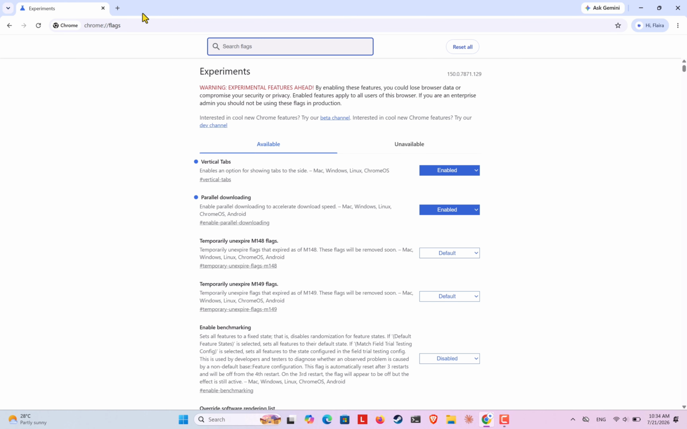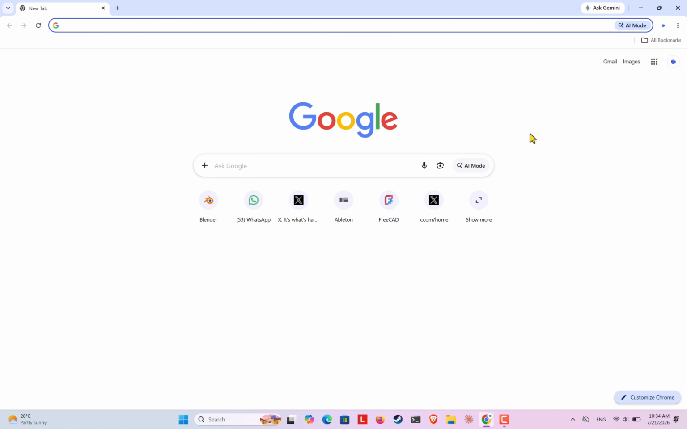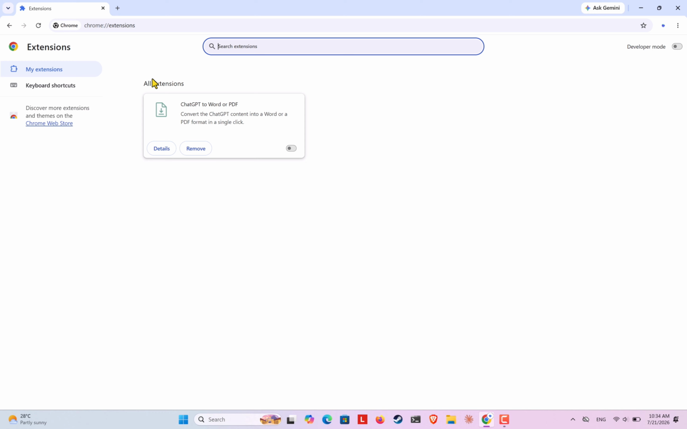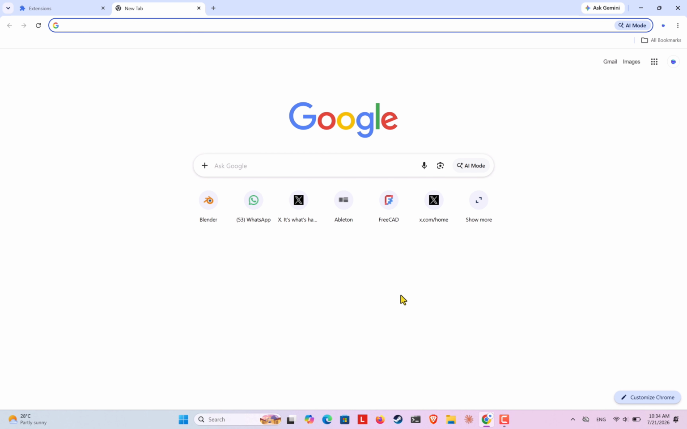If your downloads are still slow, one of your browser extensions may be interfering. Click the three-dot menu again, select Extensions, and then choose Manage Extensions. Temporarily turn off your extensions, especially VPNs, download managers, security tools, and ad blockers. After that, try downloading the file again to see whether the speed improves. You can then turn your extensions back on one at a time to identify which one may be causing the problem. And that's how you can optimize Google Chrome and potentially speed up your file downloads.